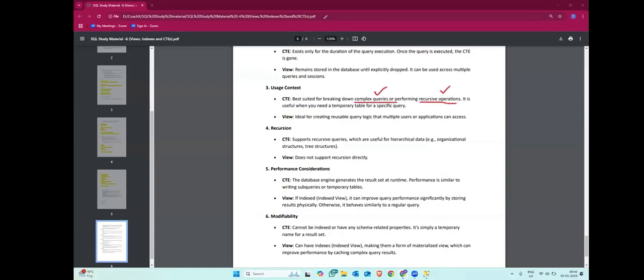Okay, these two are the major uses. While views we have already seen, we can write reusable code, we can do data abstraction and other things. CTE supports recursion, views do not support recursion, which is a very major advantage of CTE. And other than that, CTE is running at run time. So it does not impact the performance.